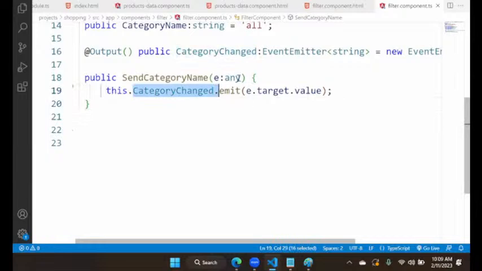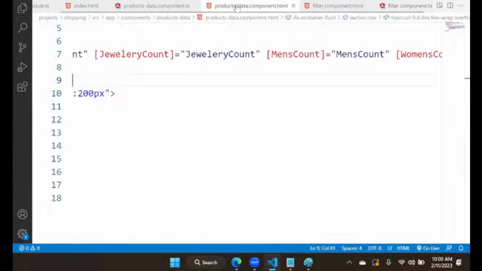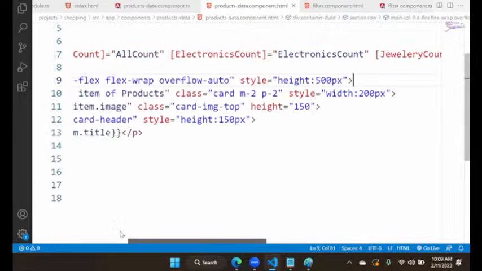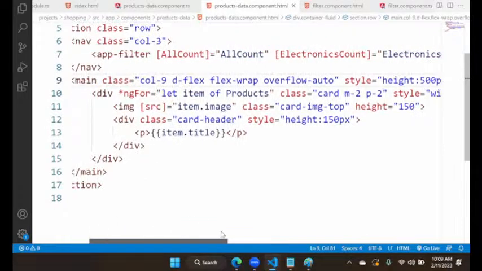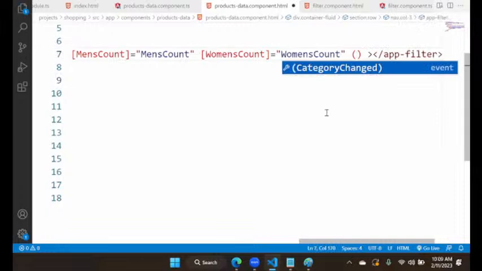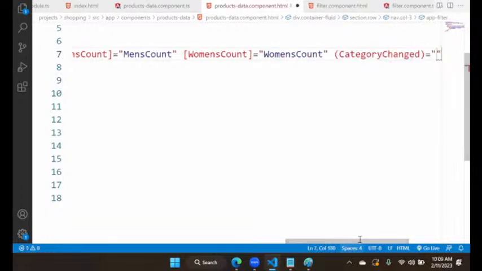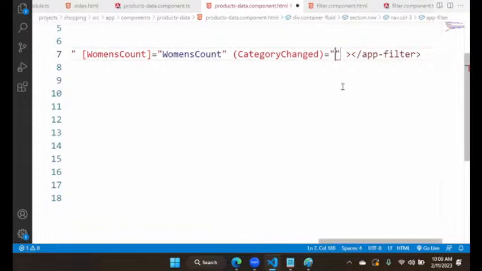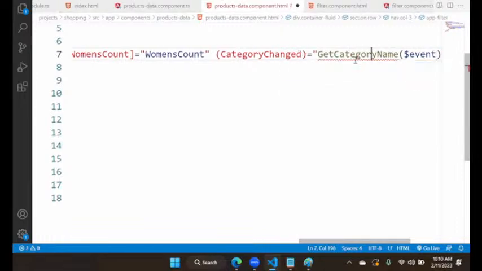So let's go to the parent component. In the parent component, you see this is our filter. This filter now also has an event. What is that event? categoryChanged. On the categoryChanged event, we will write a function which will be used by the parent component. What is the function? getCategoryName. Into that it should pass the event argument. How do we pass the event argument? $event.